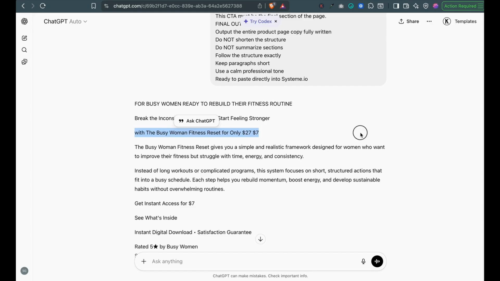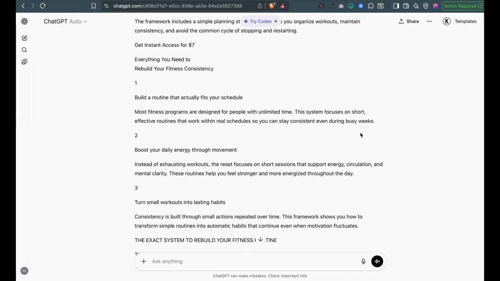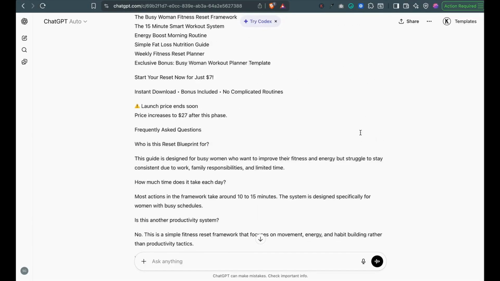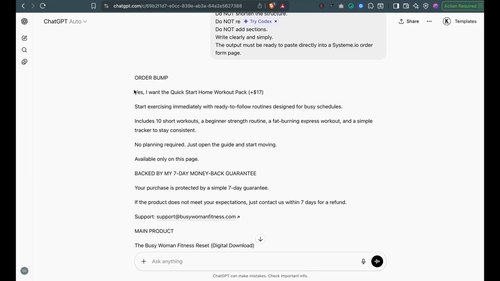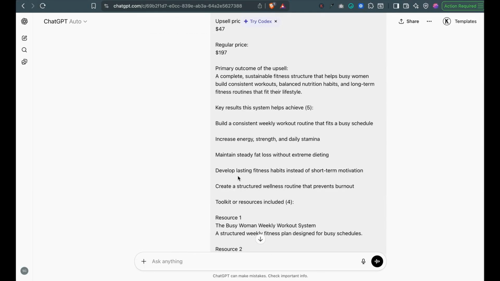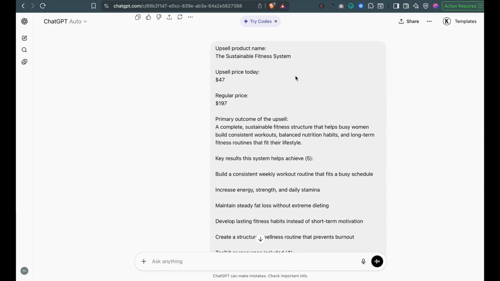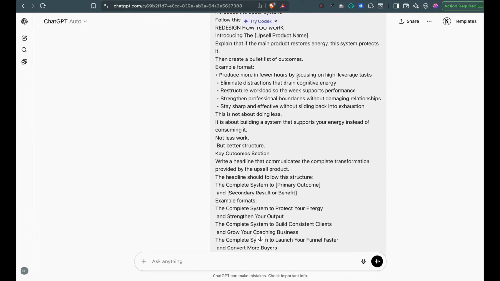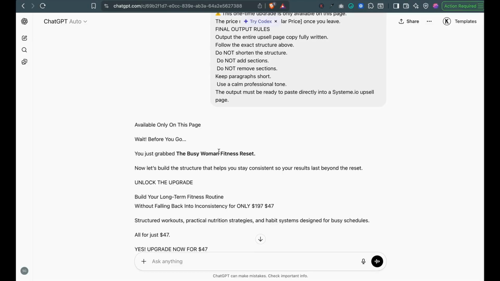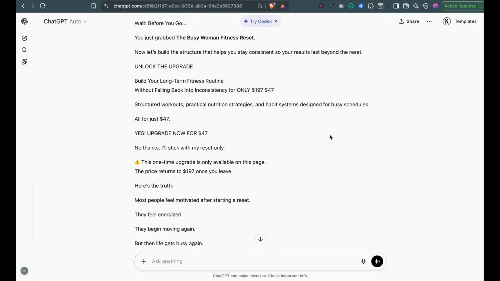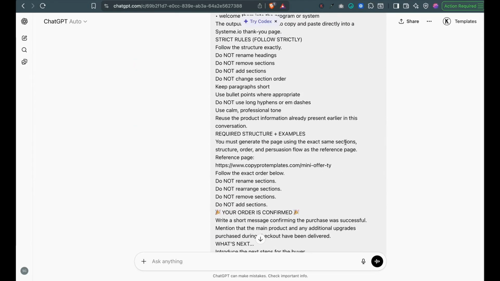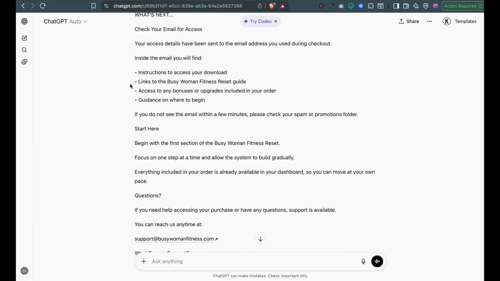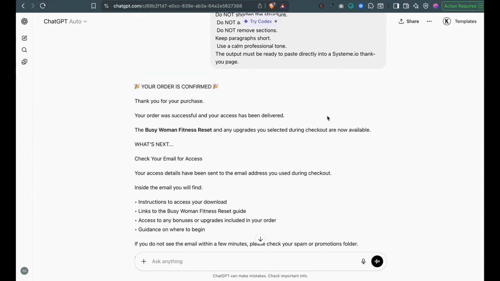I've already done it for this example right here. This is the order form page. It gave me this. And then for the upsell page, it gave me this. And lastly, the thank you page, it gave me this.